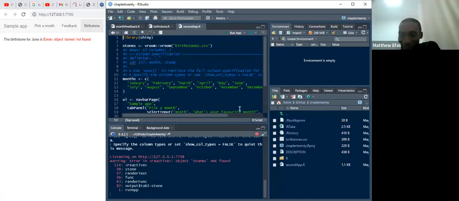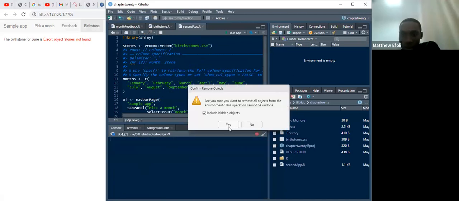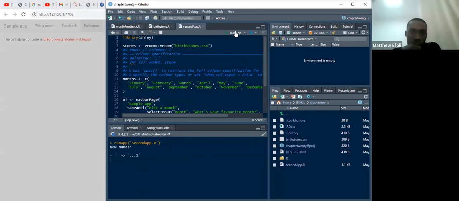So object stones not found. Something's wrong somewhere. What could it be? We didn't have this challenge initially. Okay, let's clean all of this and let's give it another try. Let's run the app again. Stop and run again. This is what happens.